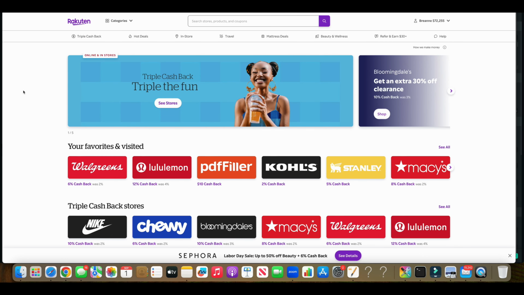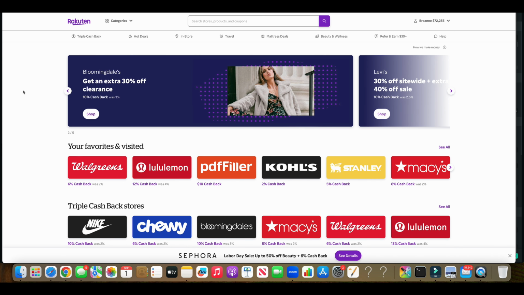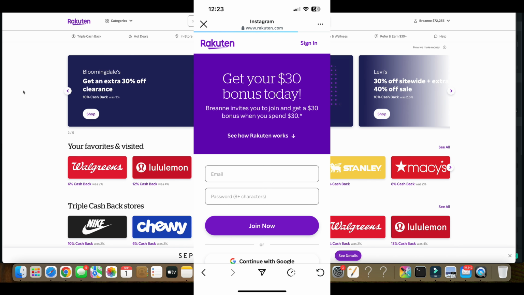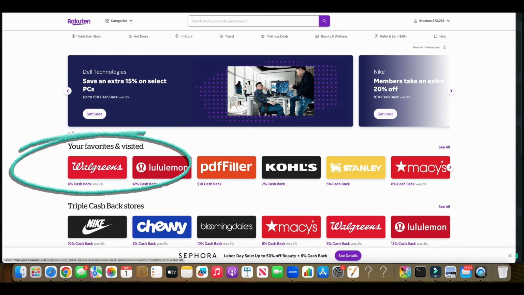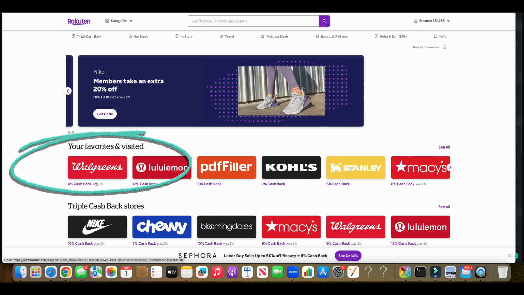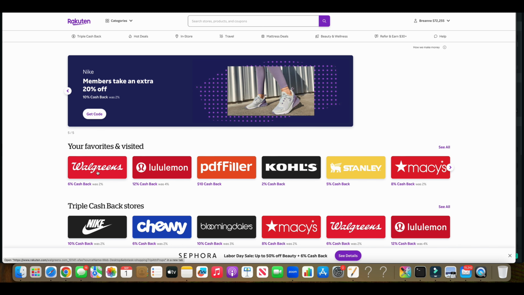So first you're gonna start with Rakuten. Their new user bonus is finally back, where when you spend $30 out of pocket, you're gonna get $30 cash back plus the percent back that the store offers. So right now, Walgreens is at 6% cash back, which is tripled. They were only at 2% back, so that's amazing.